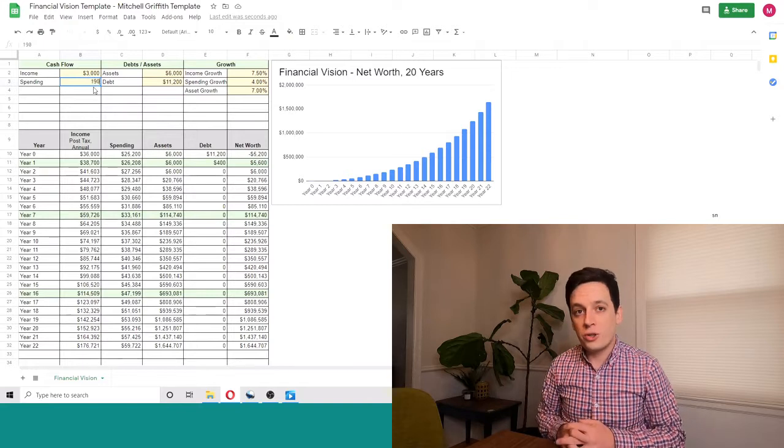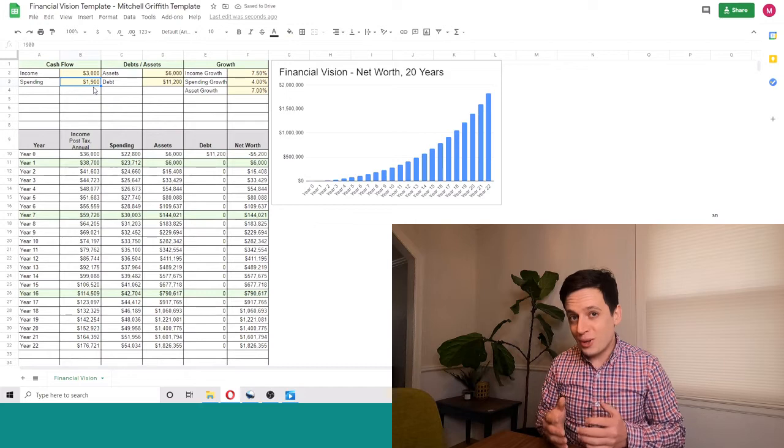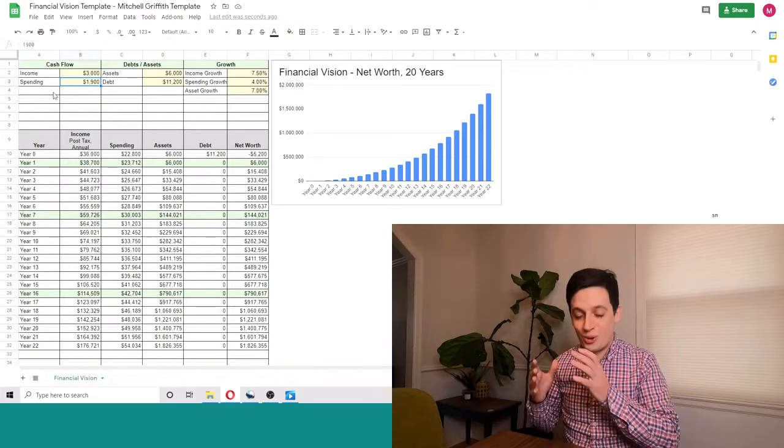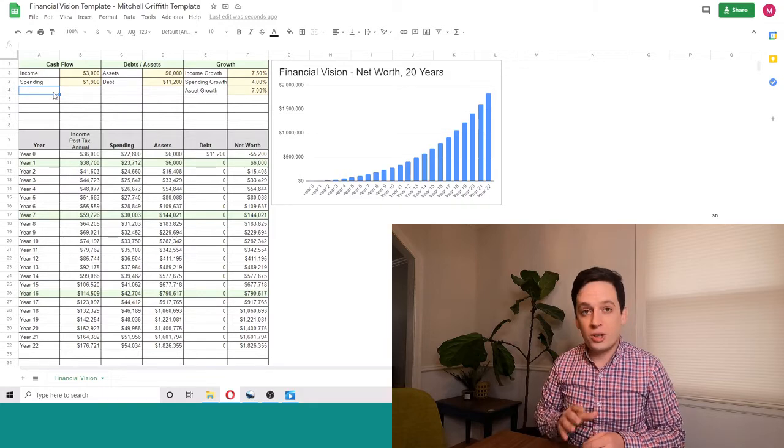So a financial vision is a tool that you can use in Google Sheets. I'll provide a link, and it lets you see what's happening today and how that's going to impact the future financially. So real quick, the sheet is very simple to use. You can change any cell that's yellow and all the formulas and graphs will update.